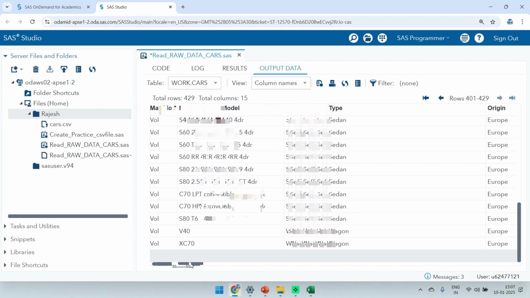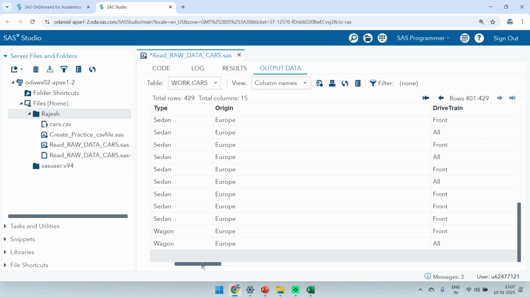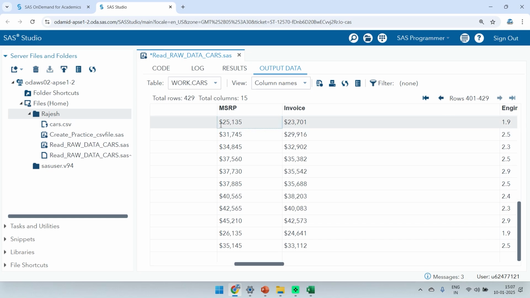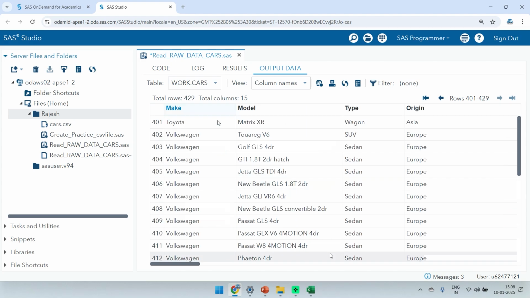Okay, and then scroll. So if you can see, this MSRP is showing as numeric, right? It's a currency, dollar, numeric data. Invoice is numeric data. Okay, so how will we read this? I will try and read this one. I'll just take this variable, MSRP.